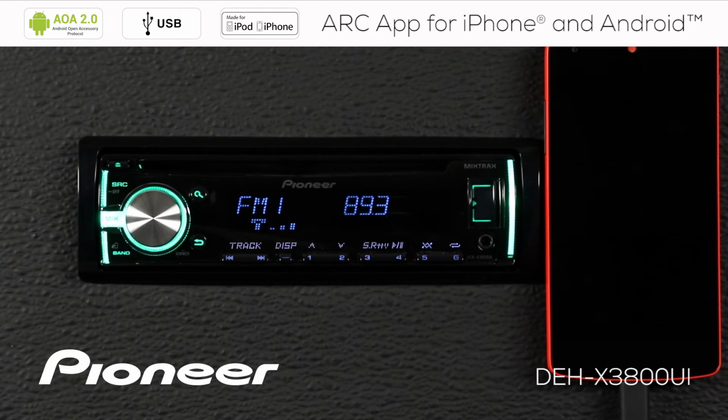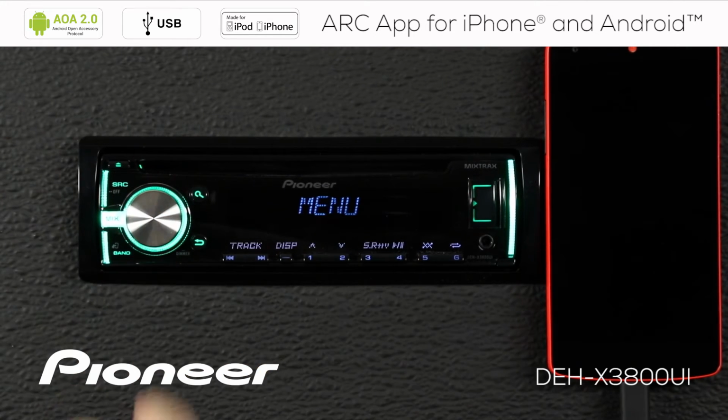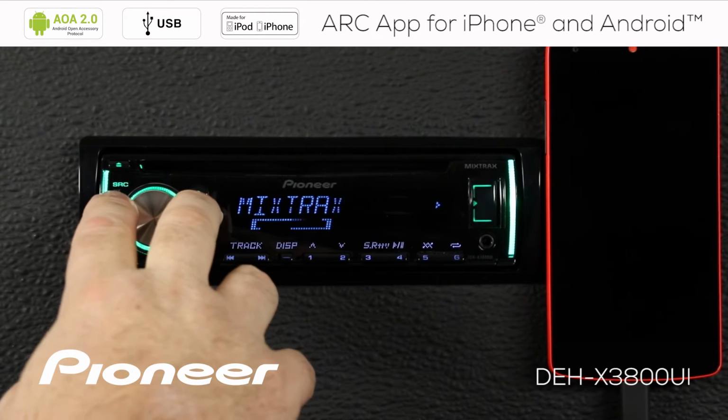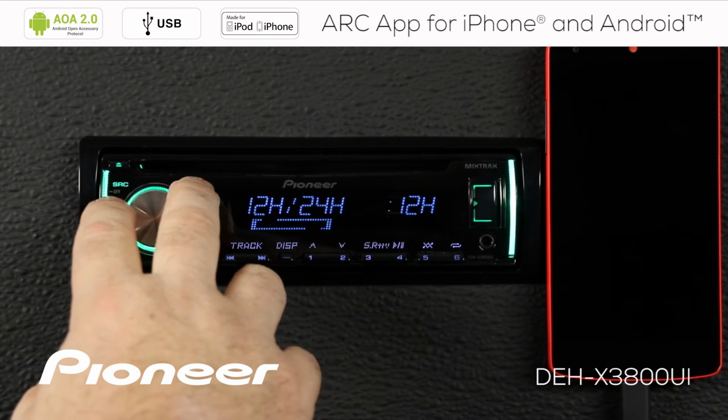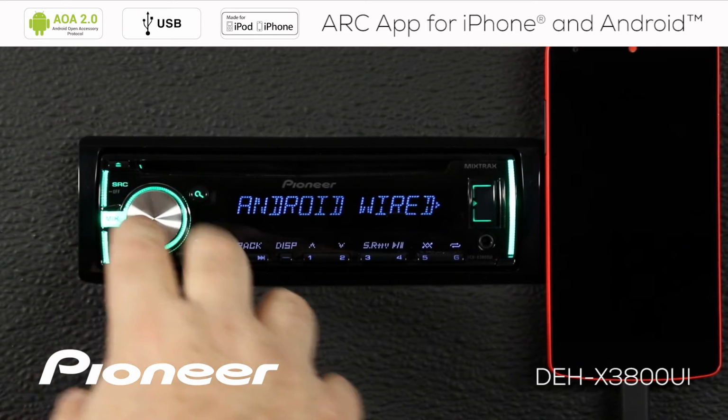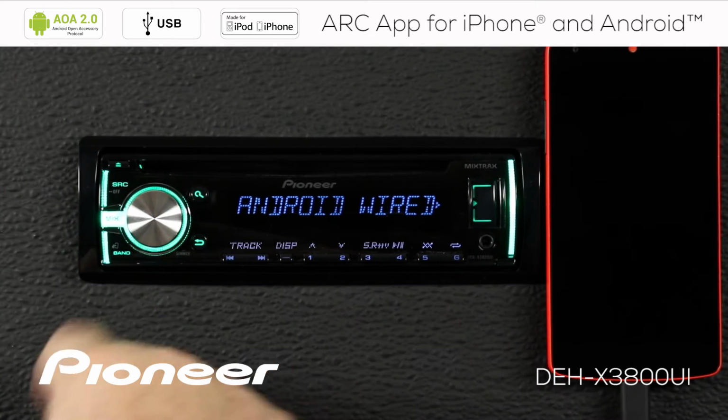Before we get started with the Advanced Remote Control app, let's check a couple of settings on the head unit to make sure we're all set up and ready to go. We'll press in on the volume control, and we're going to roll along here until we find the System menu. Here's System, and press Enter. Now let's roll along until we find the Android wired connection. Here's Android wired.